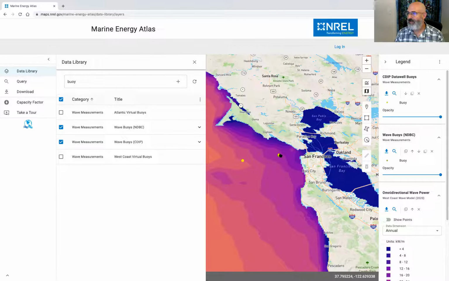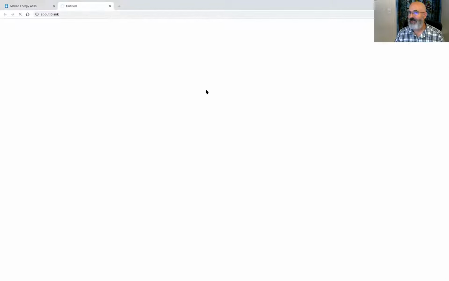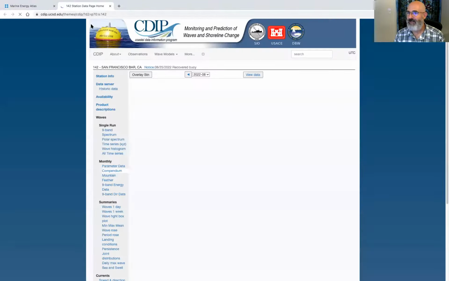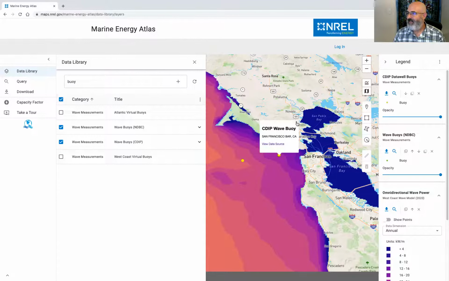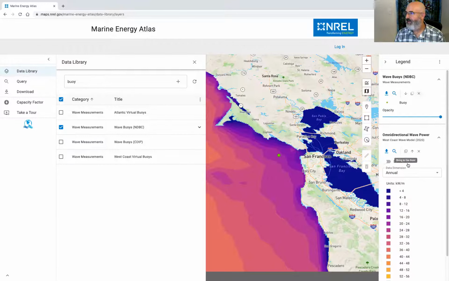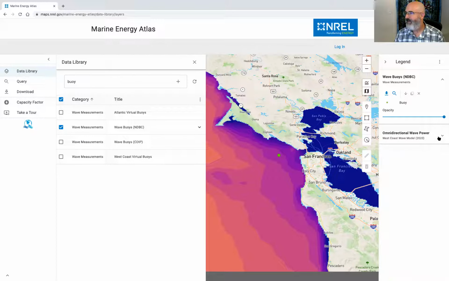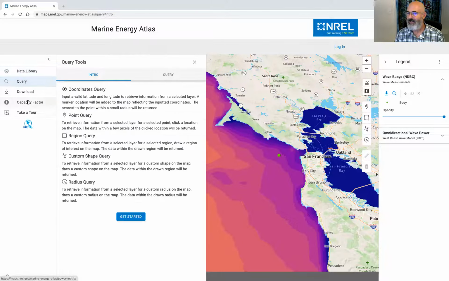But here we are, we can look at some buoys. Some of these buoys, if you click on them, you can see a special pop-up. Clicking the link in the pop-up will actually open the page for the buoy itself, the data where it comes from. So that's just kind of cool. In addition, all of our layers feature querying tools. So if I'm interested in querying, I can click this button. There's also a query panel over here.